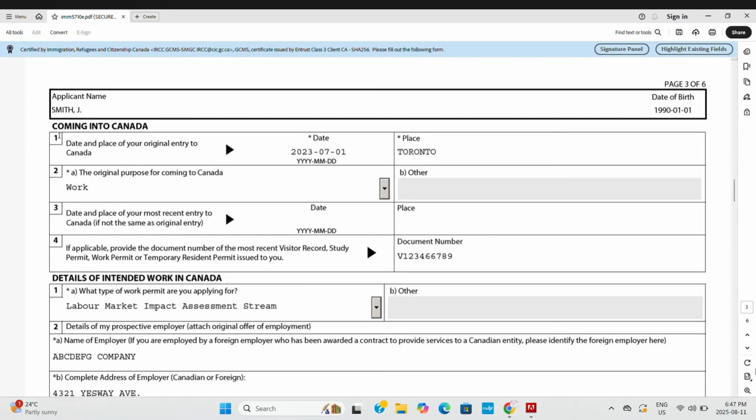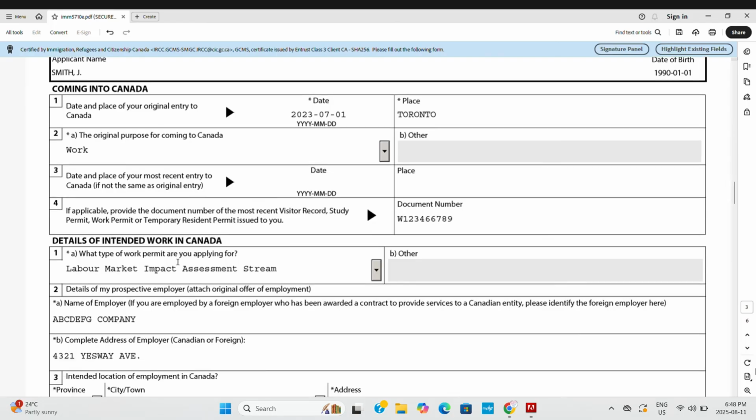And here is coming into Canada. Number 1, place. I came to Canada in 2023 in Toronto, and the original purpose of coming to Canada was for working. Then number 3, date and place of your most recent entry to Canada, if it is not the same as the original entry. But it's the same, so I don't need to put anything in number 3. And number 4, that is the work permit that I got. In here I put it as W.